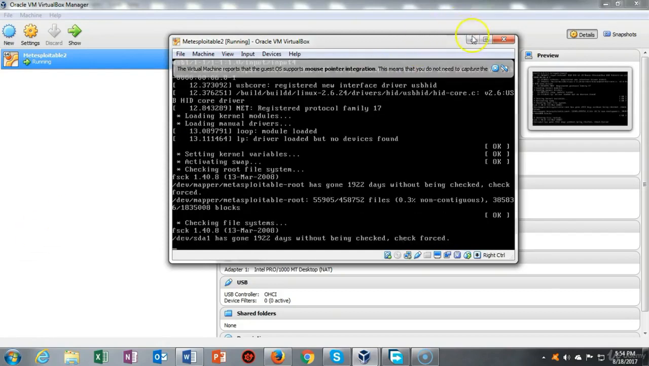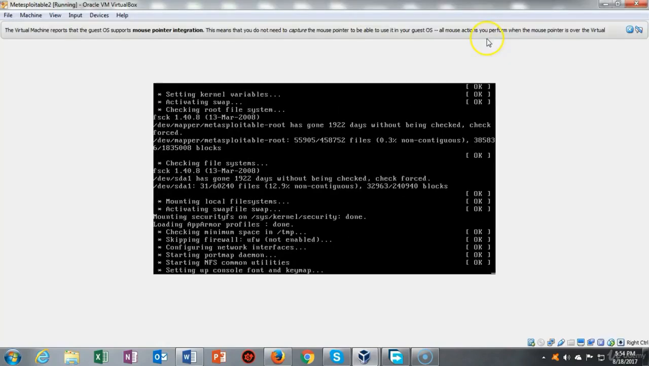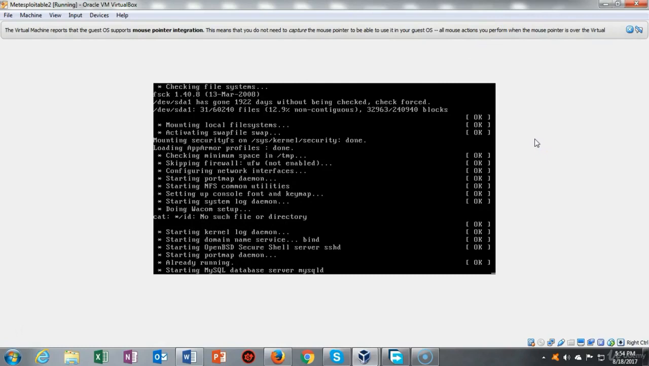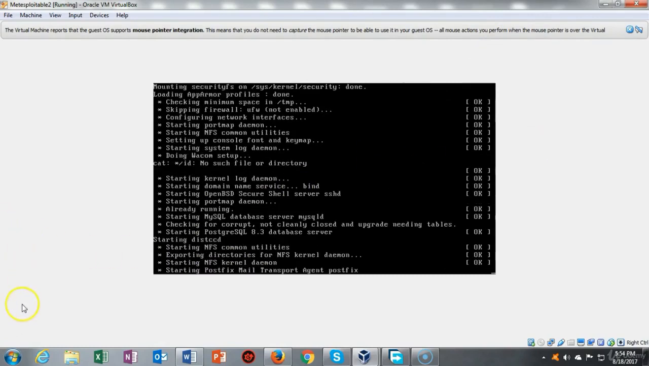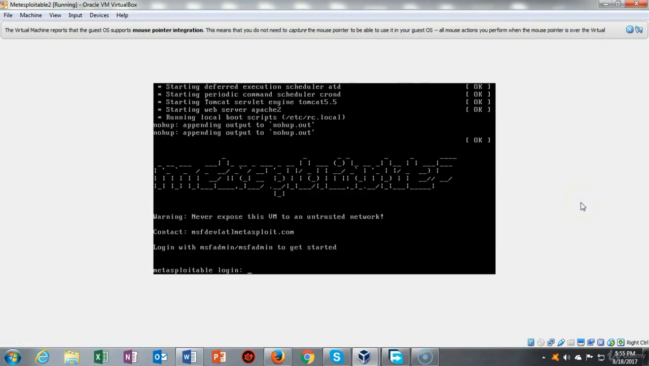Metasploitable will quickly launch and it'll quickly install and come up to a command prompt. Just give it a moment. So once Metasploitable2 has completed its installation, we now have to read what is written so that we can establish what is the username and password for this installation. And if we look down here, you'll see that the password and the username is msfadmin for both.